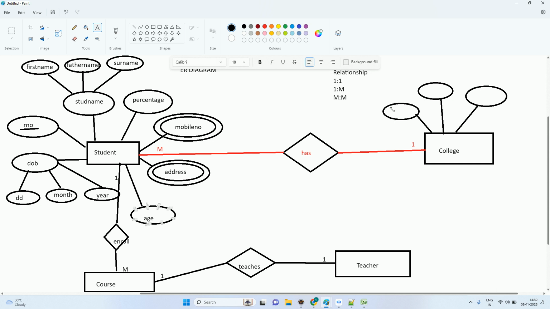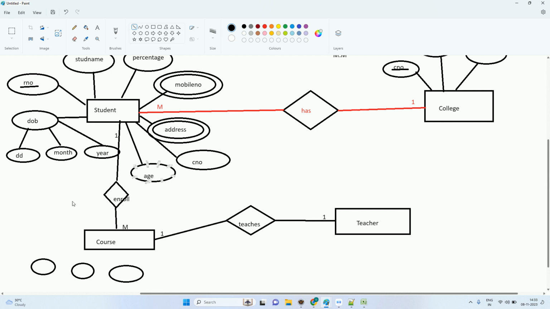So what is college's primary key? C number. That is the primary key, right? So I will underline it. While creating the database, you will add an extra column in your student table, and that will become the foreign key. We have annotated it with one to many. Sir, this much diagram came in the exam. And now student with course.